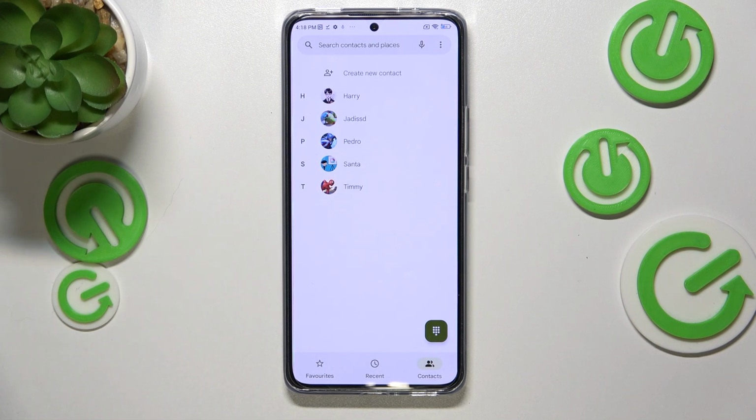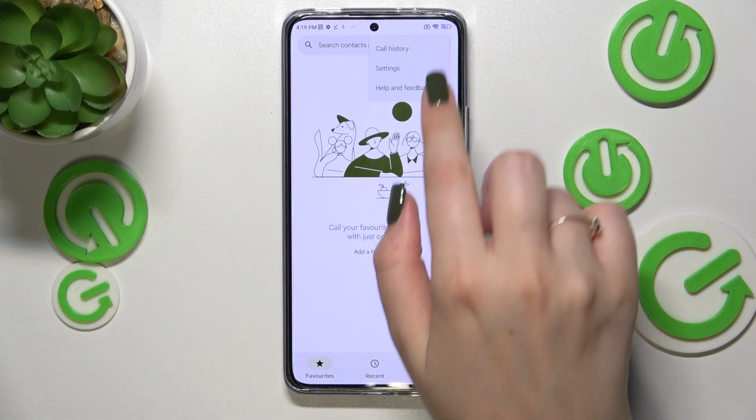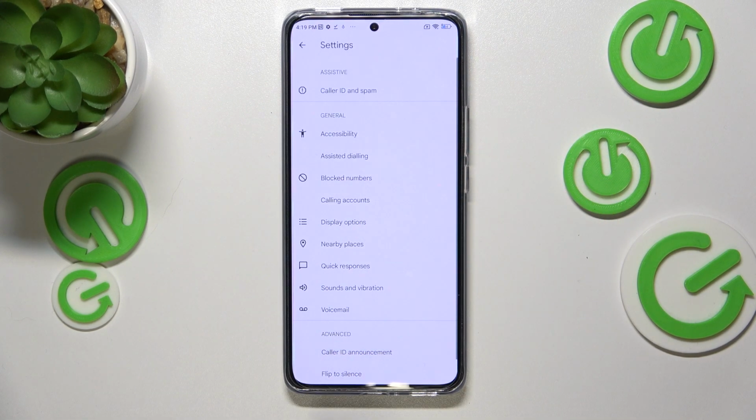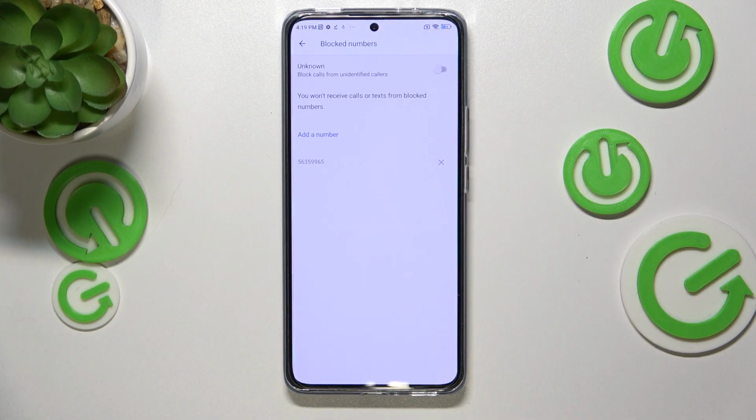We will check if it will actually appear on the blacklist. So let's enter the blacklist actually, and here it doesn't really matter if you will be on the contacts, recents or the favorites. Just tap on the three dots icon and enter the settings. Right here we have to tap on blocked numbers, and as you can see here we've got our blacklist, and that's the number we just blocked from our contacts, so everything went fine. We just successfully blocked the number.